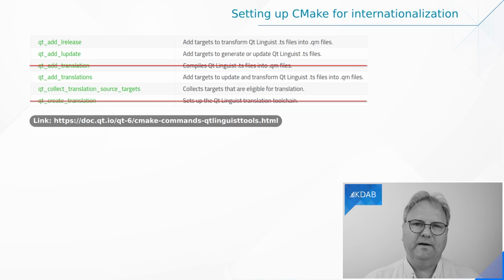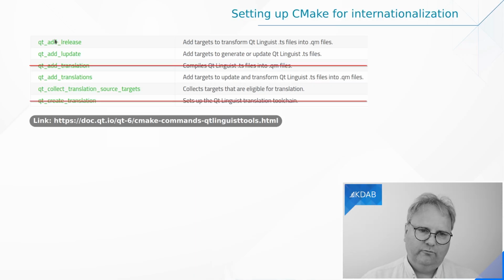Anyway, the basics is the same. What I need to do is to make sure that lupdate is executed from time to time, actually only when I ask for it. I'll get back to that. And that lrelease is executed whenever the TS file is newer than the QM file. And we have these two functions in CMake here, which are doing the groundwork.